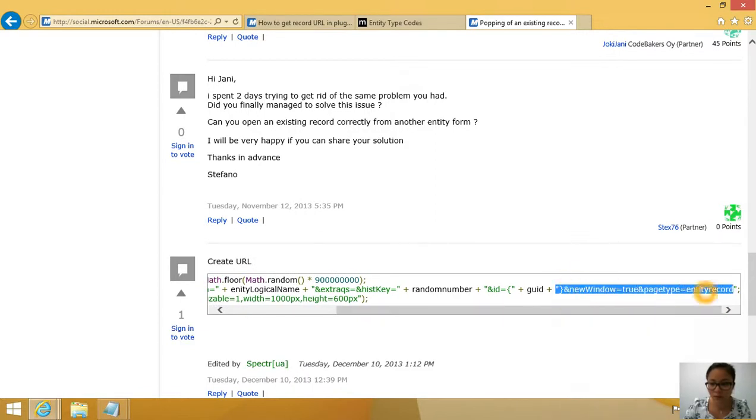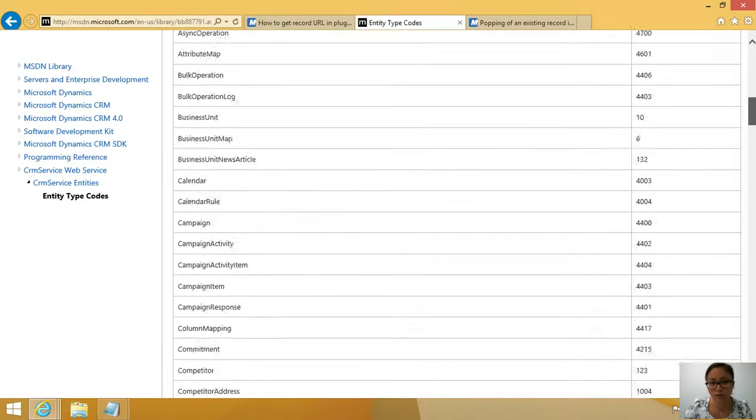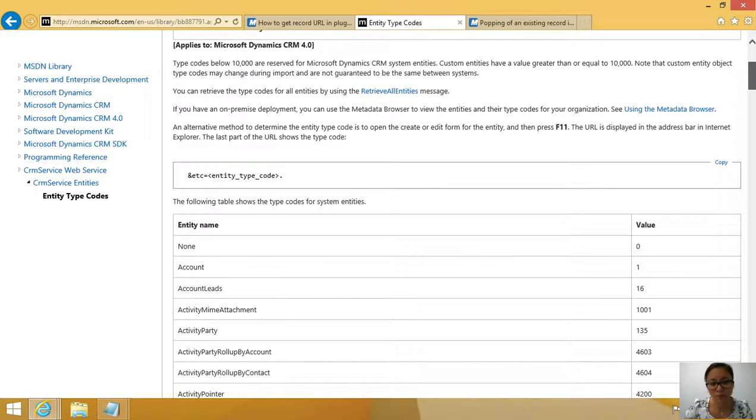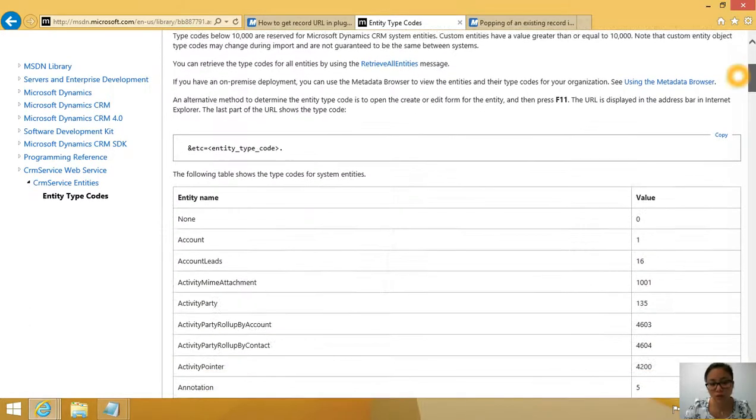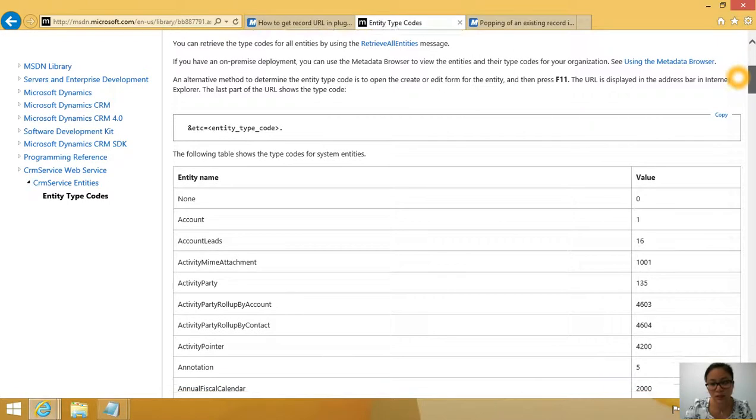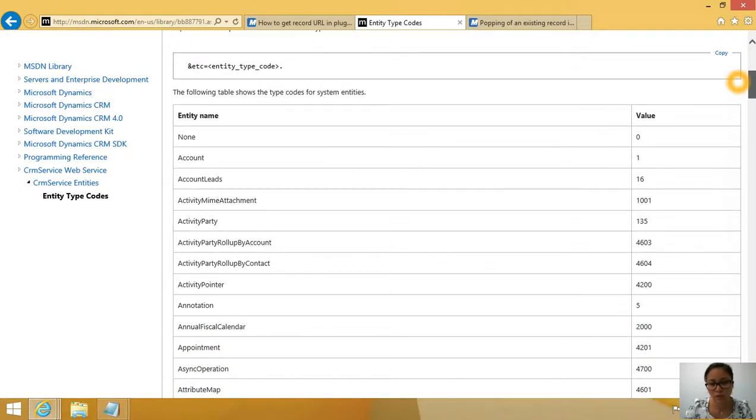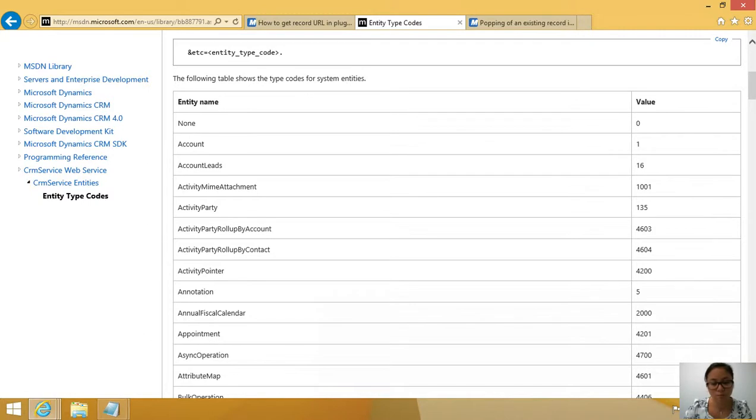The new window equals true, because what I'm going to show you is a shortcut in creating a new record if you are on your desktop and you're, let's say, in another application and you're not in CRM 2013. So basically, there is a table in the MSDN Dynamics web page area where you can find the entity name and the entity type code. The example that I'm going to show you is creating a new account from a desktop shortcut.